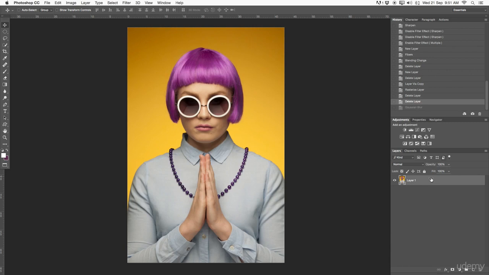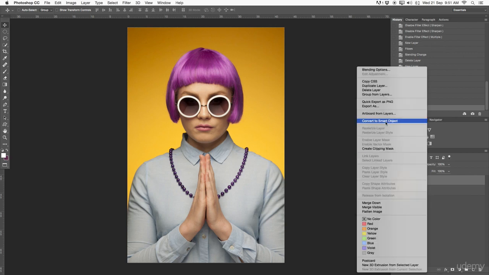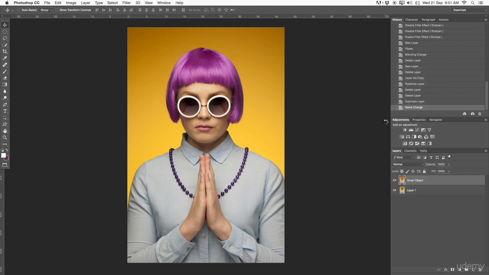Again, let's go a step back. Rather create a smart object from this layer. So again, I'll move this onto the new layer icon. I'll rename this quickly to smart object. But remember, this is not a smart object right now. So first of all, we need to right click and say convert to smart object. Okay, so you're working non-destructively now.